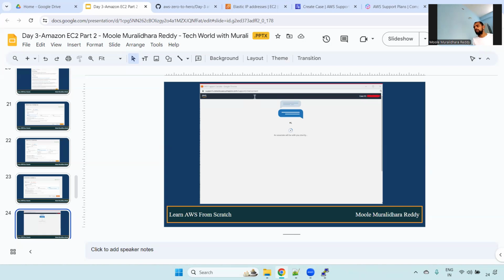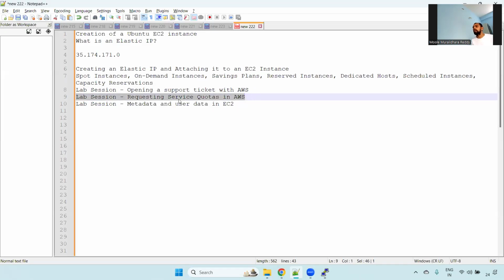What is the next topic? The next topic is requesting service quota in AWS. What is the use of this one? Remember, it is one of the most important. If you are not aware of how to raise a service quota, and they ask the question at interview level, if you say you are not aware, they can easily identify that you have not really worked in real time. The reason is that in real time, we will definitely raise service quotas, 100% sure. Example, by default, we can create only 5 Elastic IPs at the account level. If you want to increase it, you should request a service quota.